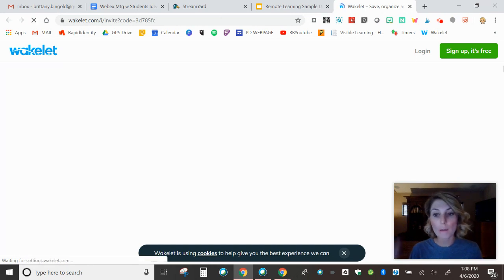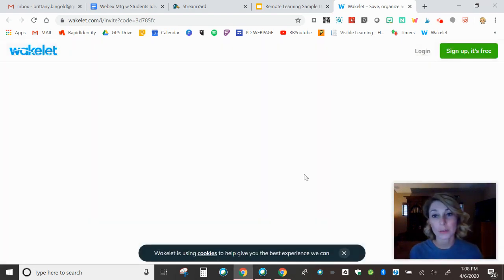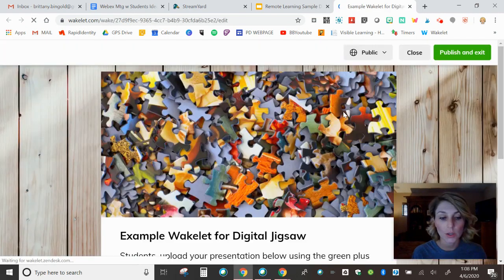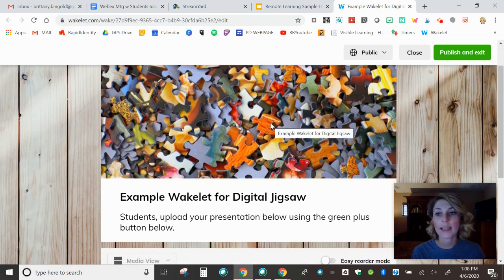Wakelet is the new Padlet, and it is actually prettier and easier to use, I think. So here's my example Wakelet for a jigsaw. You can put whatever you want as a creator, not a collaborator. I'm adding you guys as collaborators.